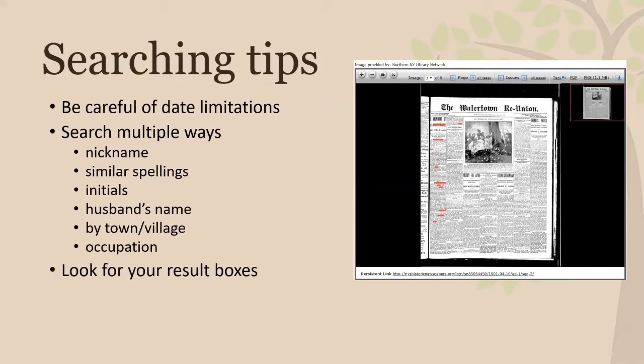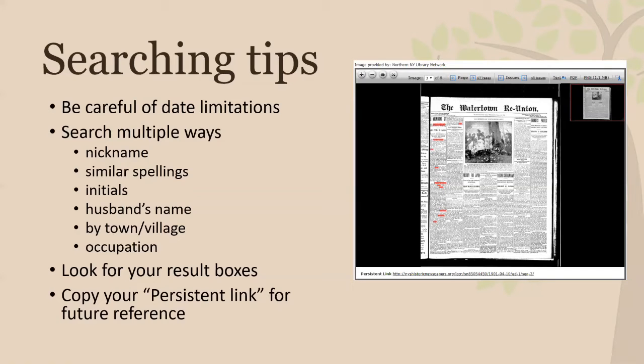Look for your result boxes. Many databases providing access to historic newspapers show glimpses on the page of where your search terms appear. So the image on the screen this time shows little red boxes. So that helps focus your eye on where your content searched for might appear on that page. And don't forget to copy your persistent link for future reference. This will bring you back to the exact article that you found related to that search.